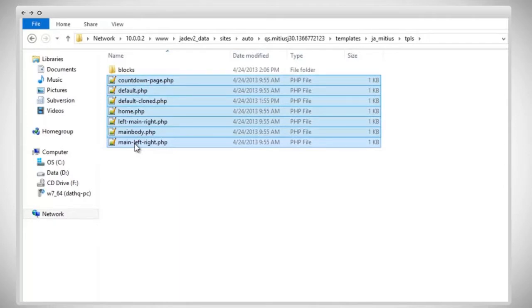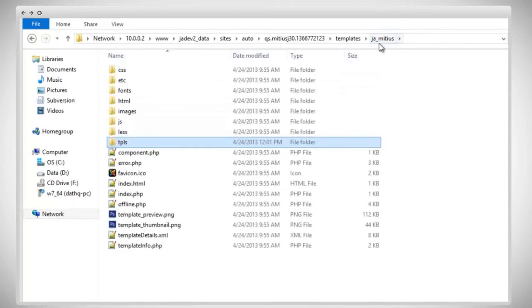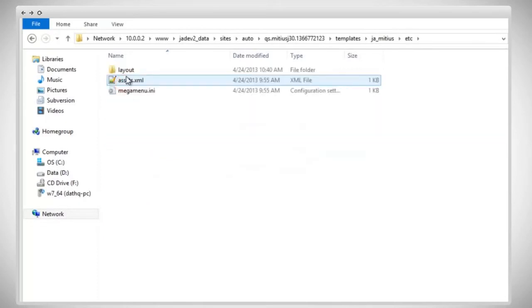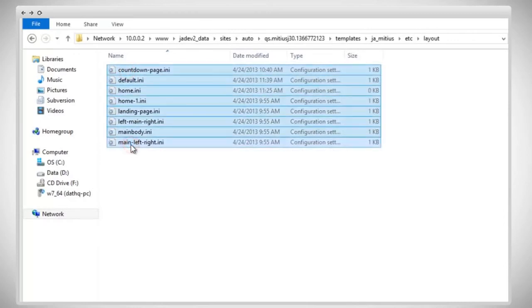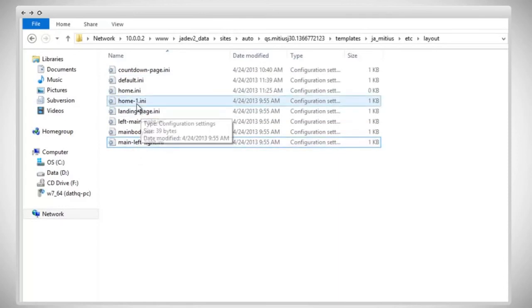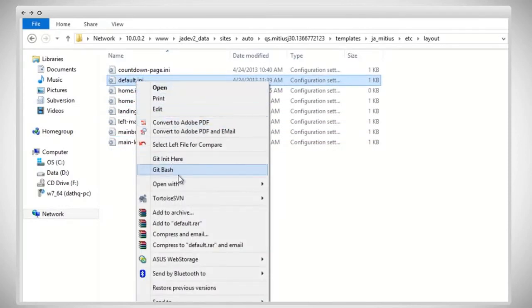Please note that our settings in the backend for layout are not saved to PHP files. They are saved to INI files. The INI files are located in template, then the template name, then etc, and layout. As you can note, only layouts that have been changed here will have an INI file. The files also include the changed settings.